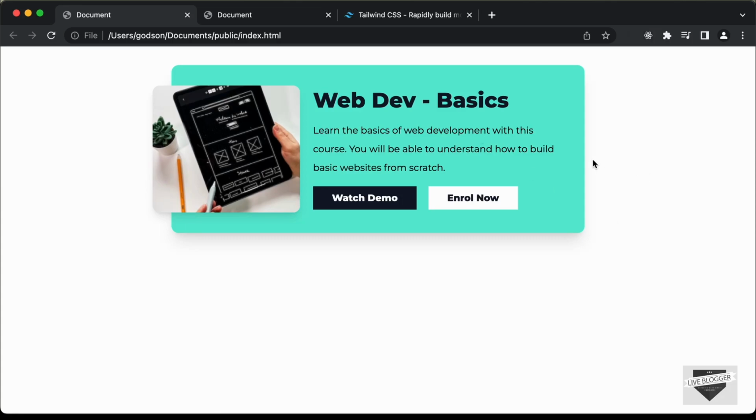In this tutorial series, we are creating this design using Tailwind CSS. Now in the previous video, I showed you how to set up a Tailwind CSS project. So if you haven't watched that, I will leave the link in the description of this video. Now in this video, we will start with the design of this page right here using Tailwind CSS. So let's get started.